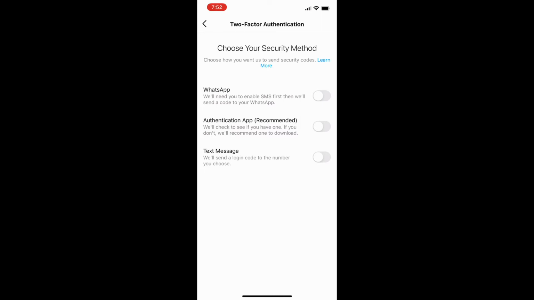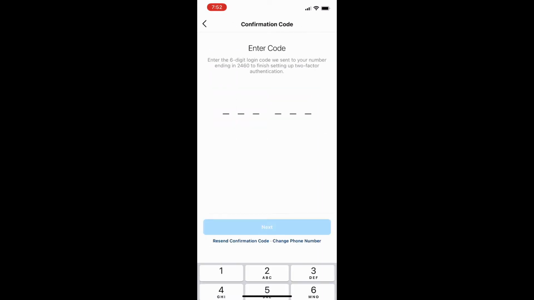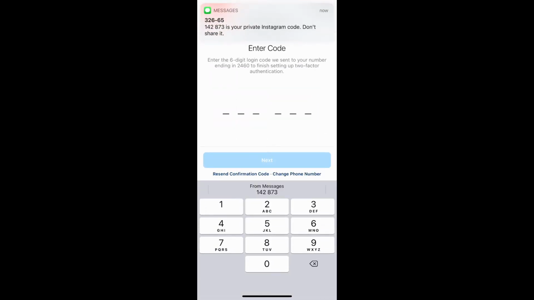Now, personally, I recommend text message so it could just send to your phone number and you could see what the code is. But if you want to download a different app or just have it through WhatsApp sending you the notification, I recommend just doing the phone number, but you could do whatever you want based on what security you want. But from here, it just sends a little code to my phone number, and then I'm just going to enter in the code here, and then you'll be able to enable the two-factor authentication through that.